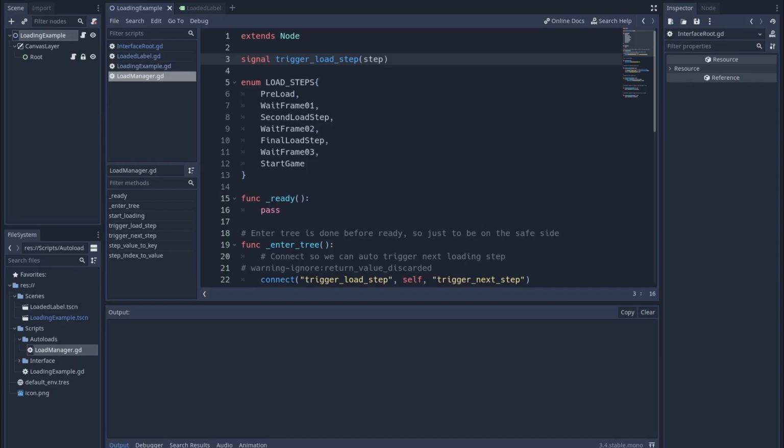Hello everyone, today I'm going to show you a very easy technique you can use in Godot to more easily sort out your load orders. I've seen a lot of people who have problems with load orders because they use the ready function or the enter tree function, and it gets difficult to predict in which order stuff is going to be loaded in, and it can cause a lot of problems.